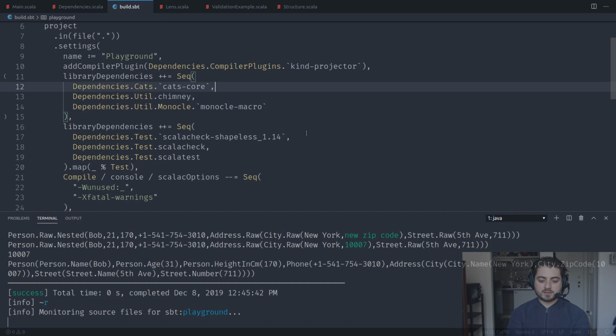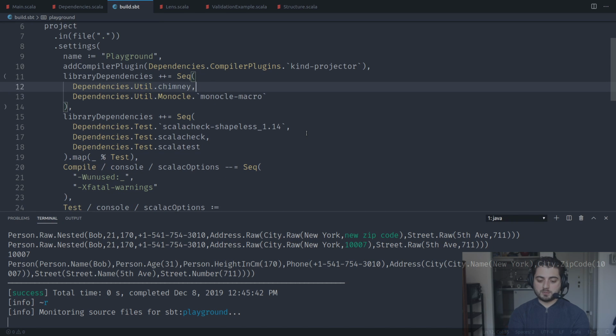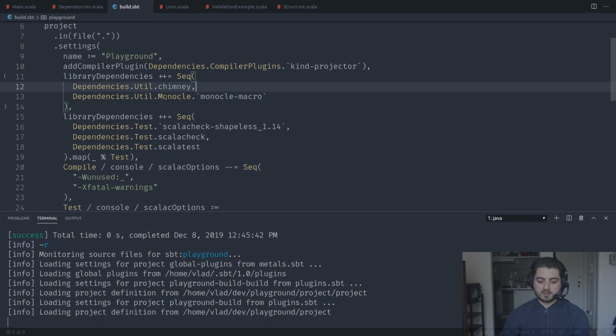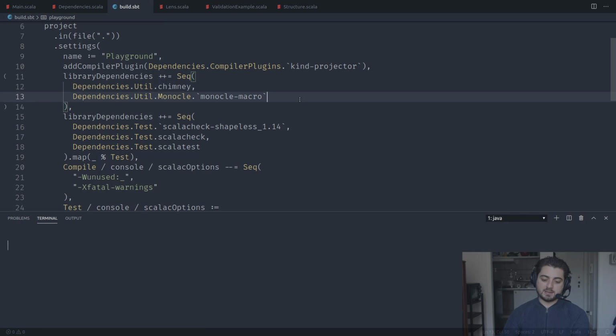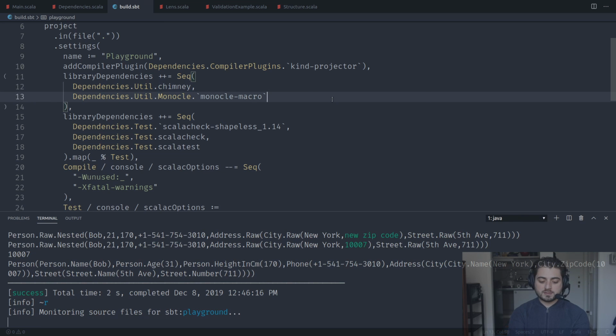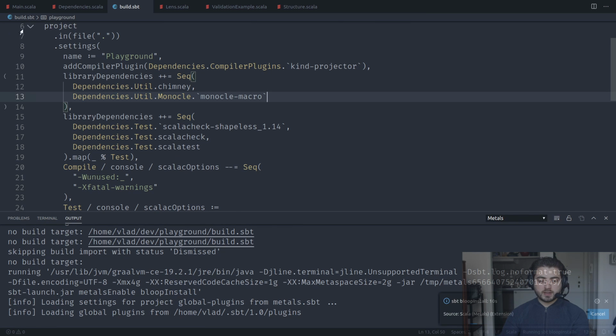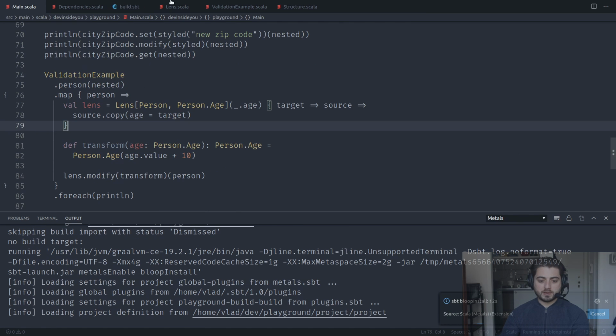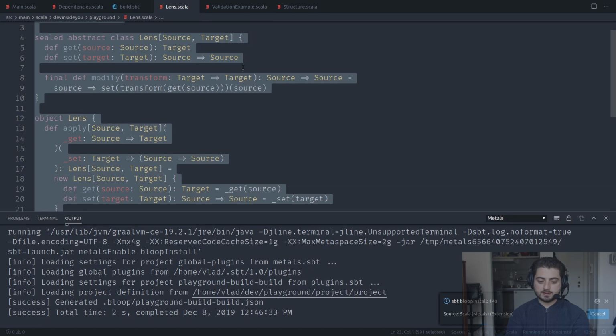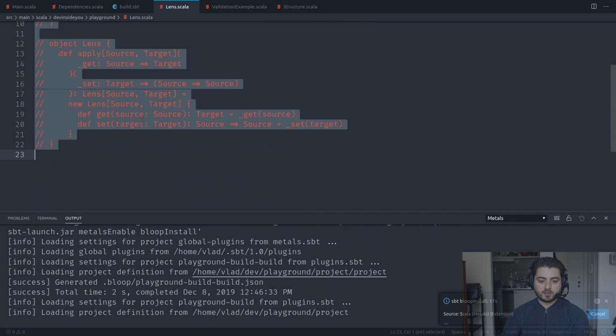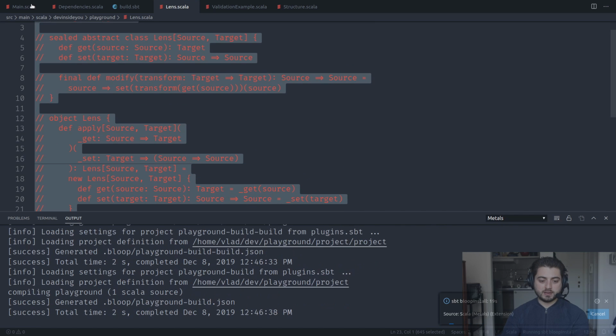Okay, and in fact, as I already mentioned, we actually don't need cats-core anymore because we have the dependency on Monocle, and it has a dependency on cats. Okay, let's not forget to import the build for Bloop. So while it imports, we can go to our main. We can pretty much throw out our lens, right? So our lens implementation, we're just going to throw it out, which is just a couple of lines, 22 lines.